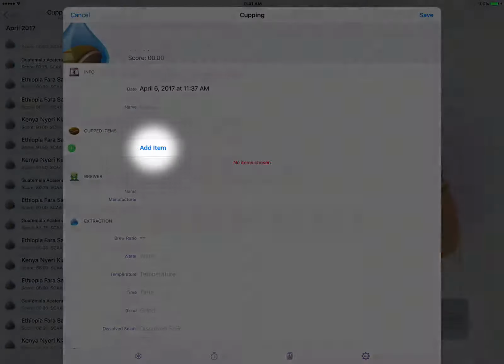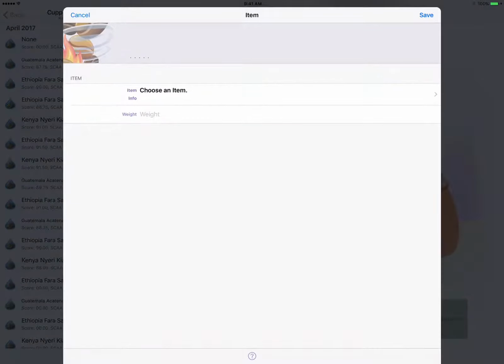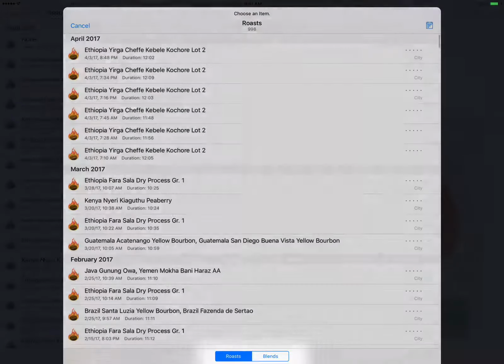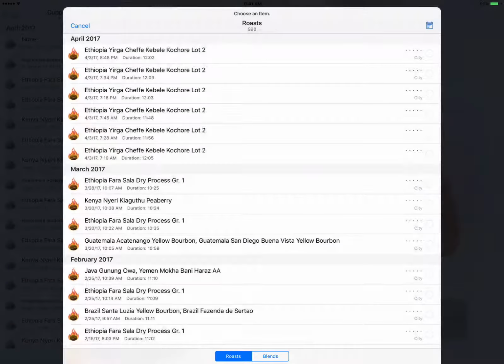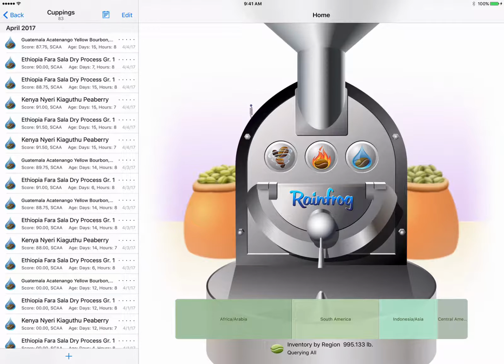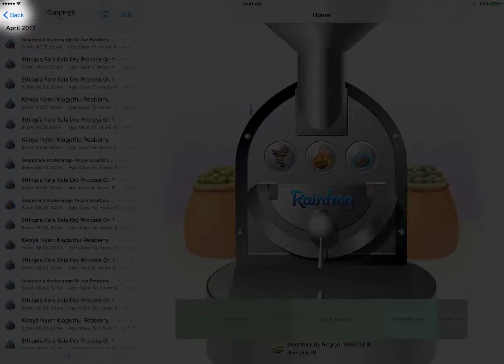From here you can tap add item and then choose any one of your roasts or blends to evaluate. What you might not know though is that you can also select a range of roasts and create a flight of cuppings very quickly. So let's navigate back to our roast list.